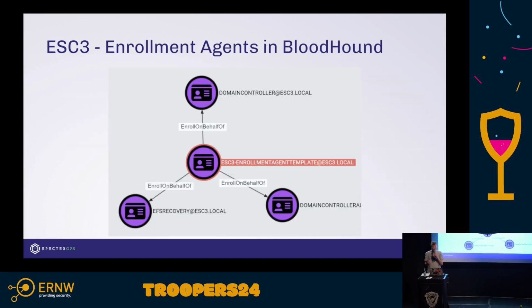So in BloodHound, what we do is we create this new edge here from the enrollment agent certificate templates towards the targeted templates that allows for enrollment agents to enroll on behalf of other principals. So that makes it easier for us to identify when there's an abuse case.